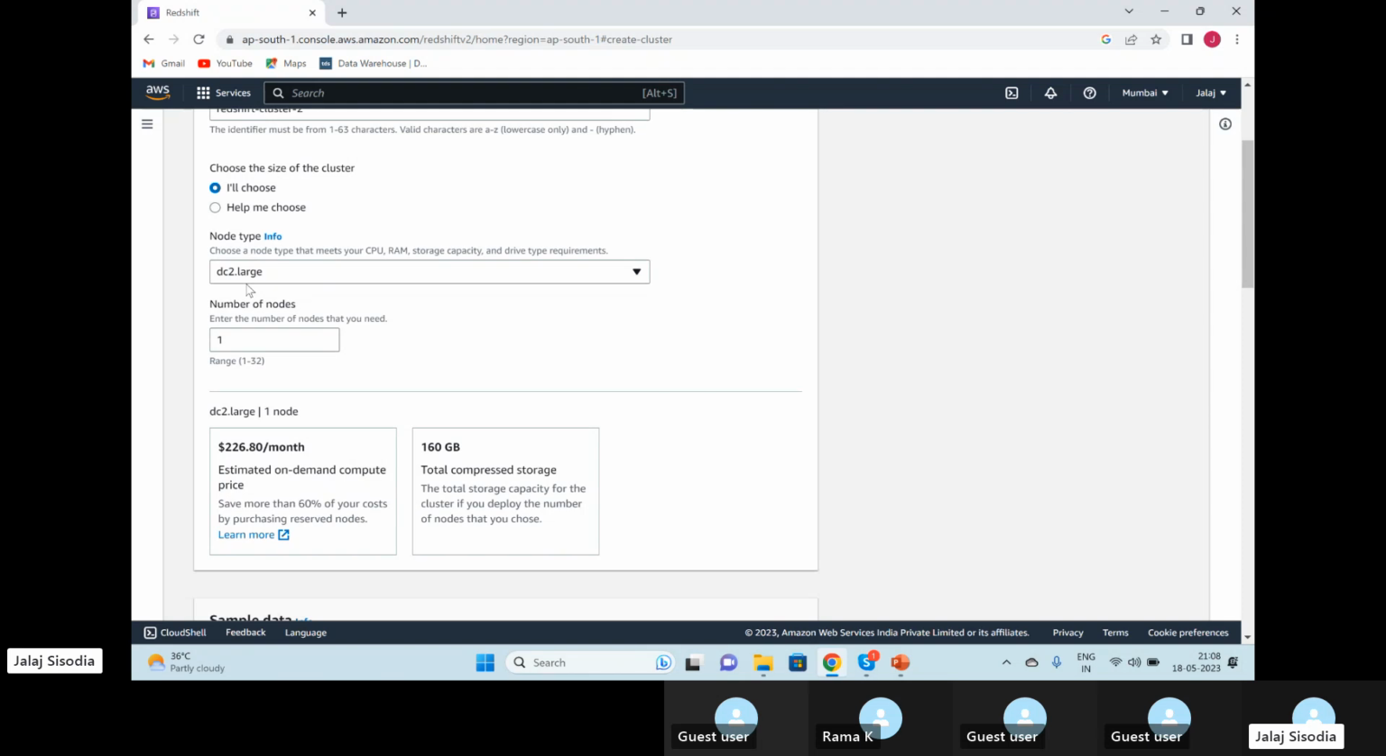In free trial, you will actually see a box here, production and free trial. You have to select free trial. It is not available for me because my account is more than 2 months old, and I'm choosing the DC2 large node. Even in free trial, please choose the DC2 large node only. Other nodes are paid, chargeable from the first second of their launch.